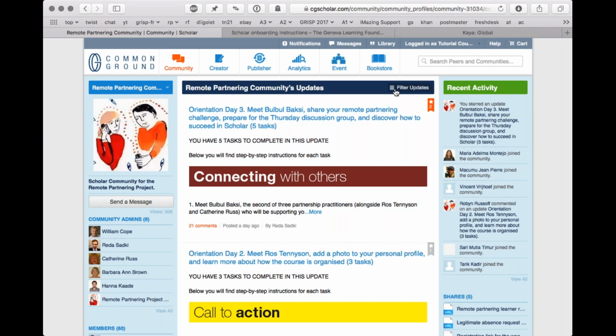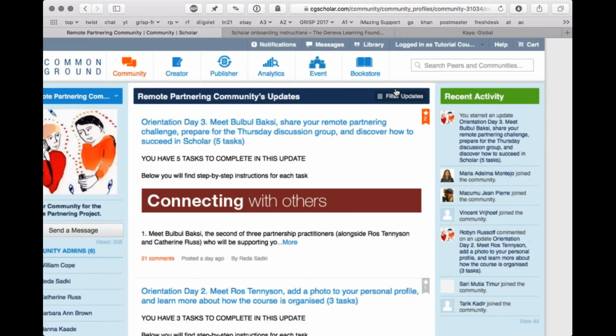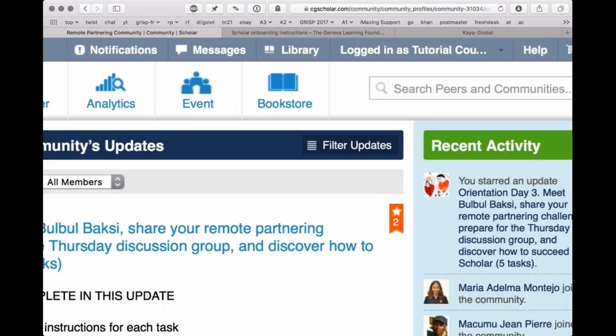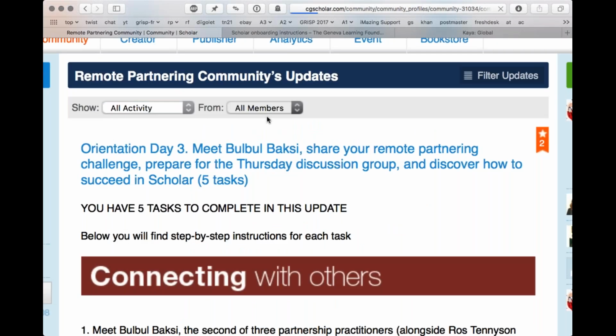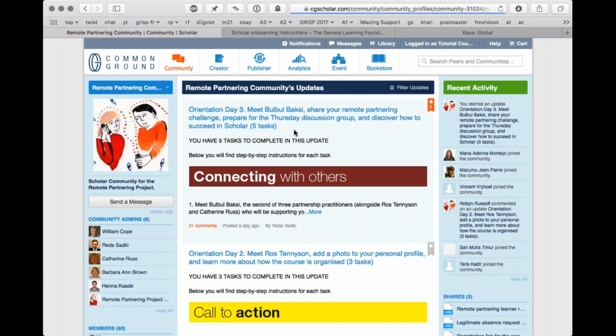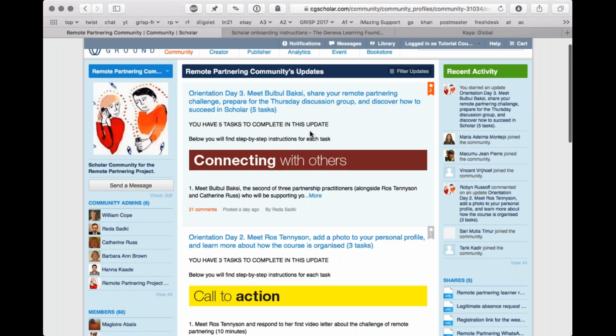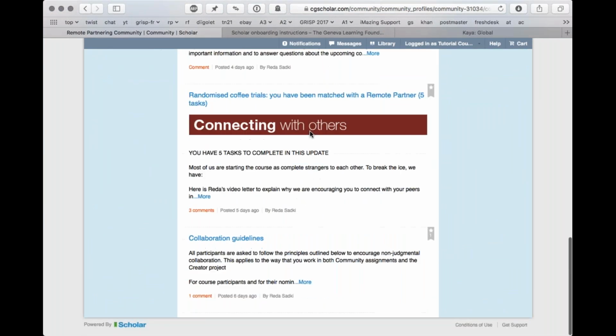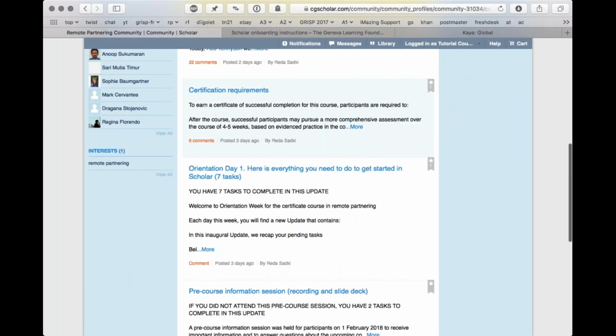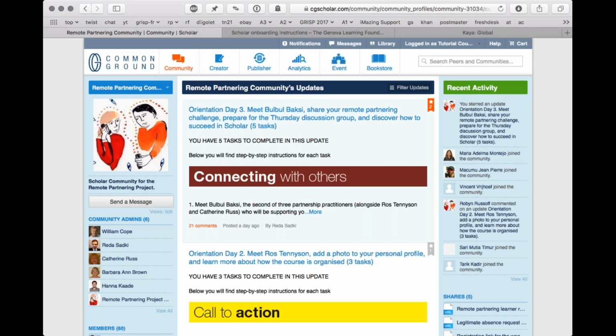You go to updates, and then you can see here, it's filter updates. And then here again, it's from admins. So admins, administrators, the course team, and boom, now you see only in the central column in the activity stream, you're not seeing all of the people joining the course, you're not seeing all of the people commenting on updates, you're seeing only the updates from the course team.